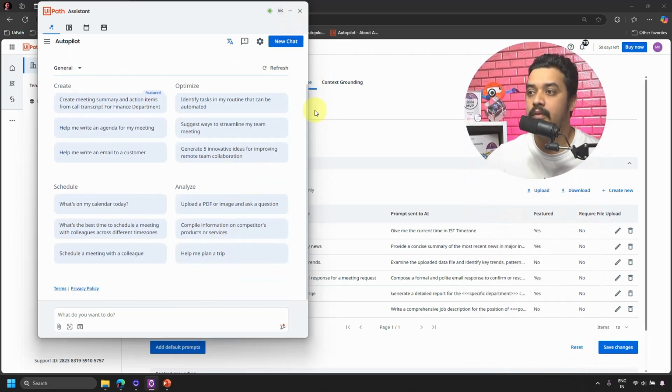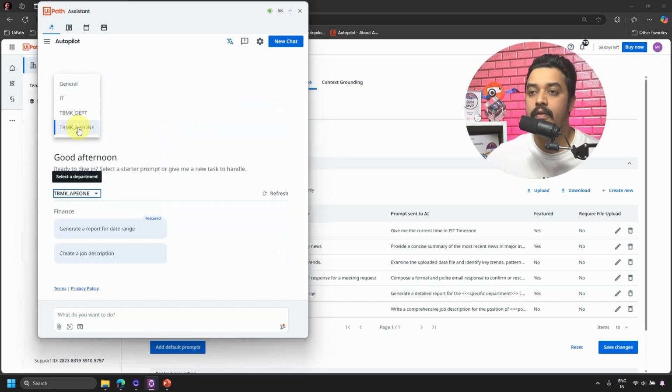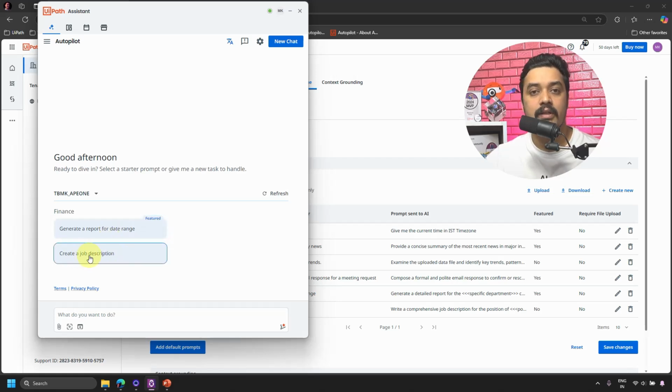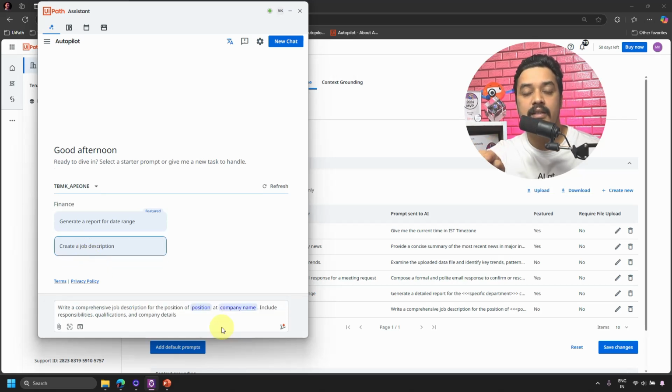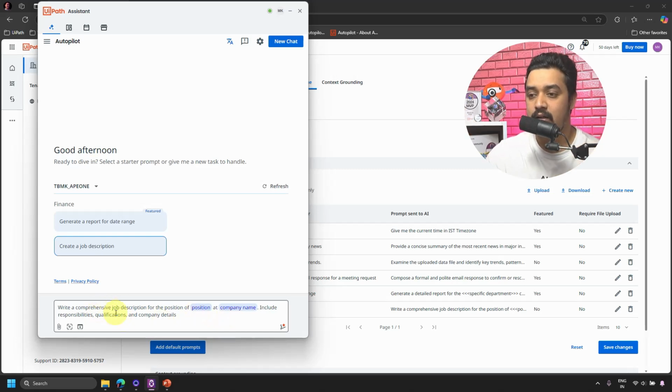So I'll just go here and select Autopilot for Everyone. It is showing me the featured prompt, and then we had this. If you see here, "Create a job description, basic", shown to the users. When I click on that, it is asking me for the complete input so that I don't have to type it again. So: write a comprehensive job description for the position. I can click on that, and now you can replace it, right?